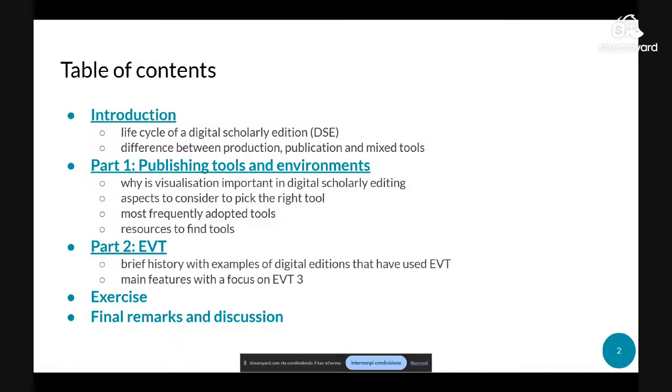And in the second part, we will present EVT, which stands for Edition Visualization Technology. Perhaps some of you have already heard about this tool or have seen it in action. Anyway, we will present its history briefly with some examples of digital editions that were actually implemented using EVT. And we will present its main features, focusing on EVT3, which is the latest version of the software. Then we'll move on to the exercise part, which will be split in two parts, as we will explain later. And of course, we will try to leave as much room as possible for the final discussion and Q&A.